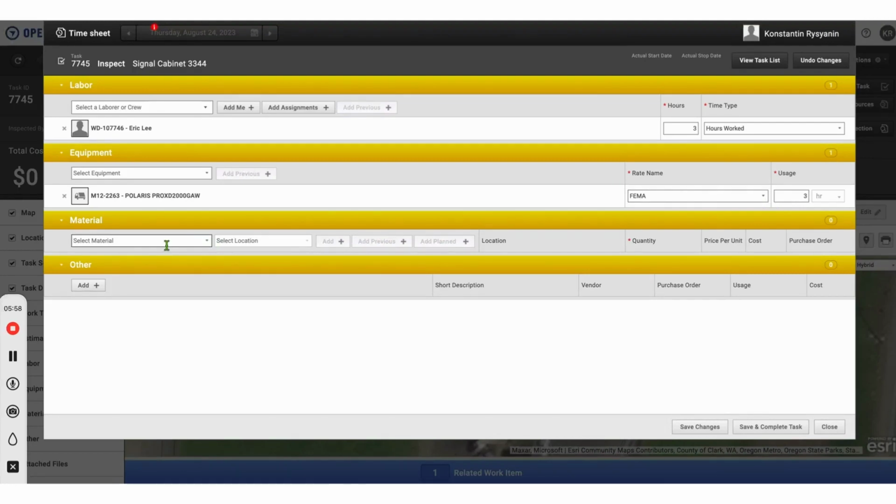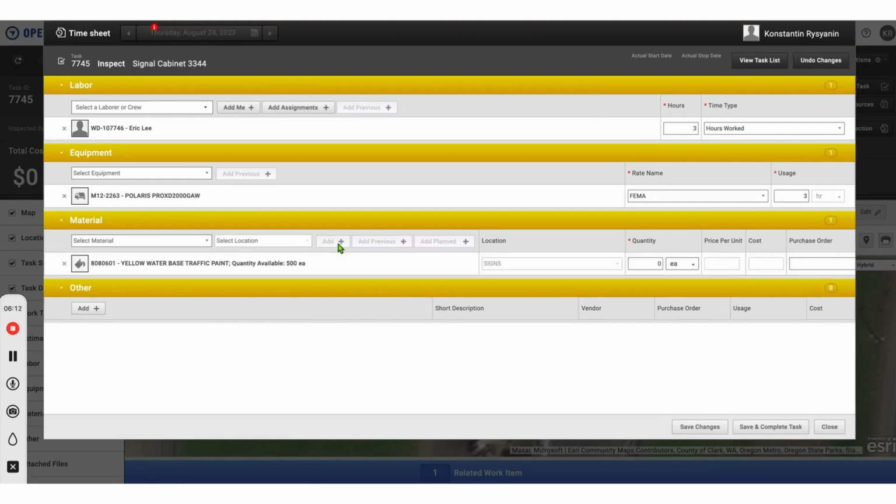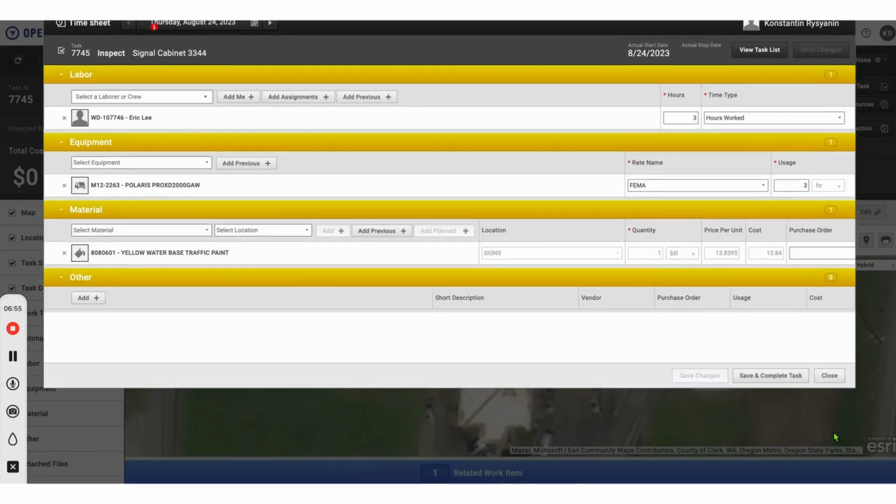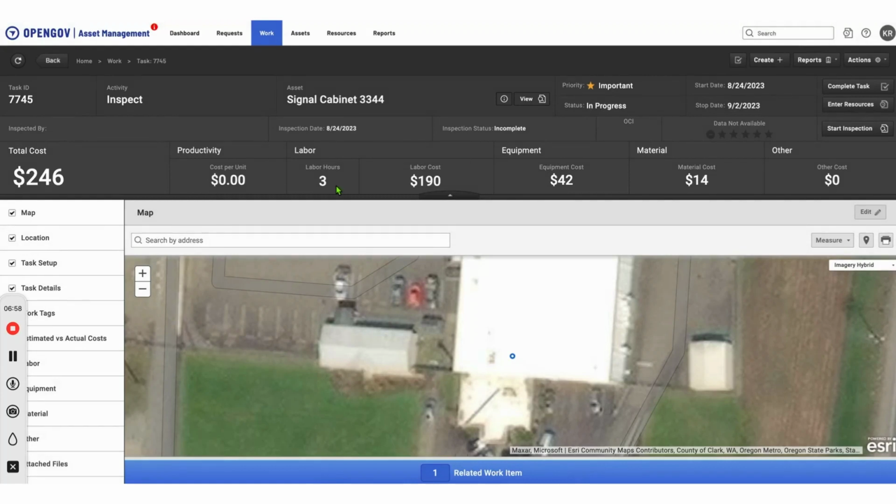Material, paint. White, yellow, okay. It's actually in signs, but that's okay. Quantity, 1 bottle. Let's see if we save changes, and if it gives us an error. Okay, great. Close. So now we have the cost, total cost, labor cost, equipment cost, material cost. So this is great. Now we're done.